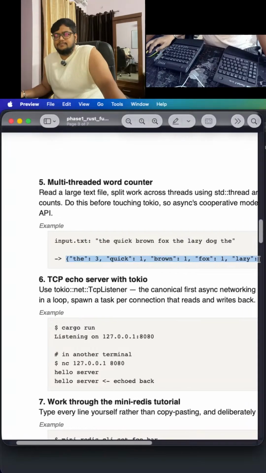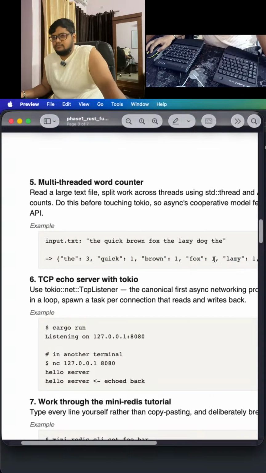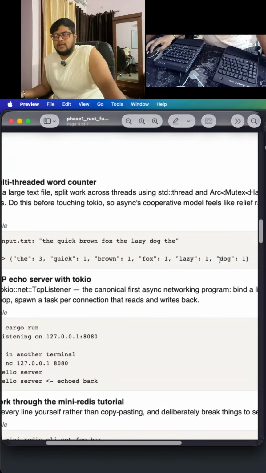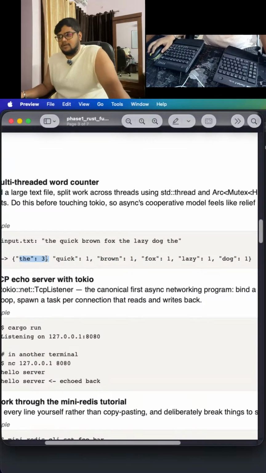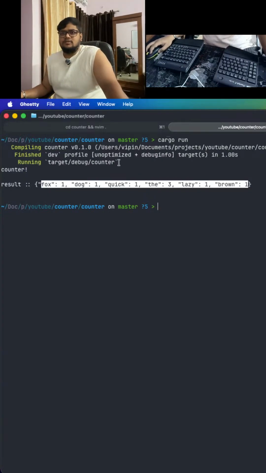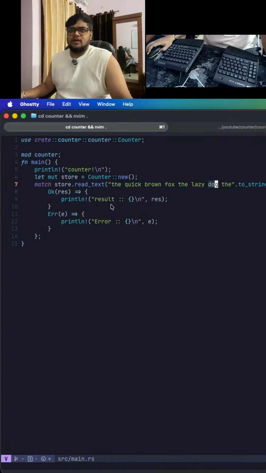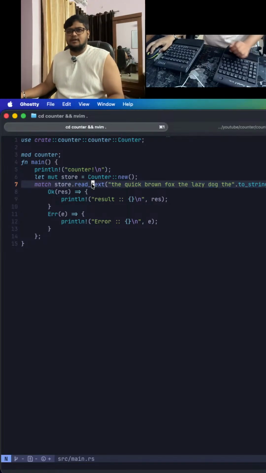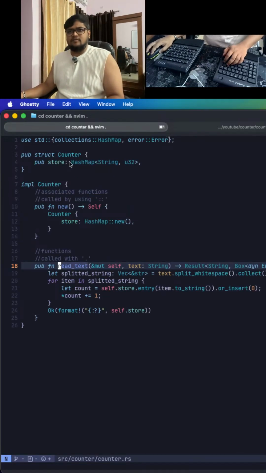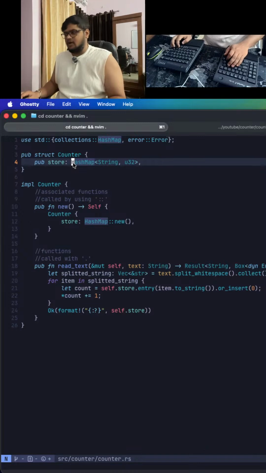And this is what we have to show, right? Like this, dog 1, lazy 1, fox 1, brown 1, the is appearing 3 times. But now we have to make it thread safe. So let's do this. Again, we know that if we want to make this thread safe, we need to wrap this around Arc and Mutex.